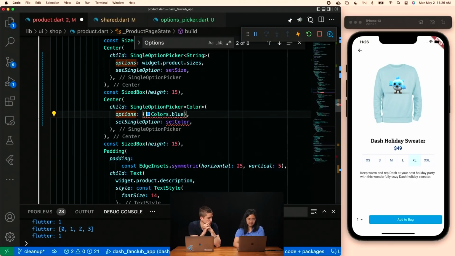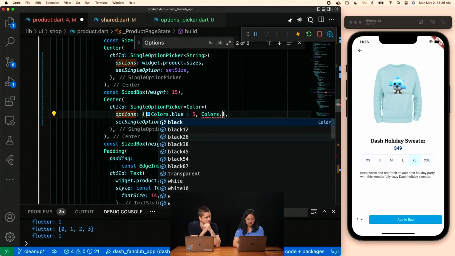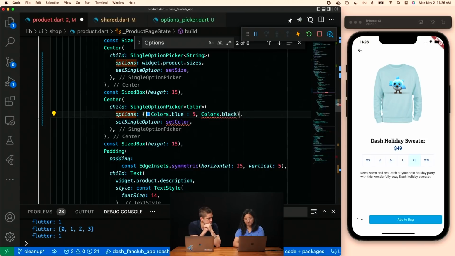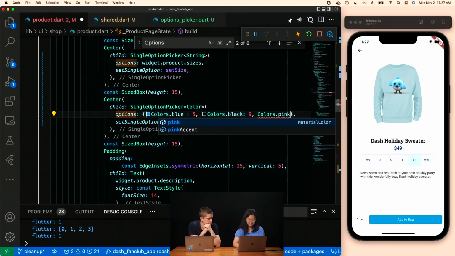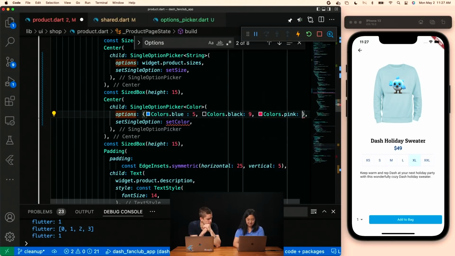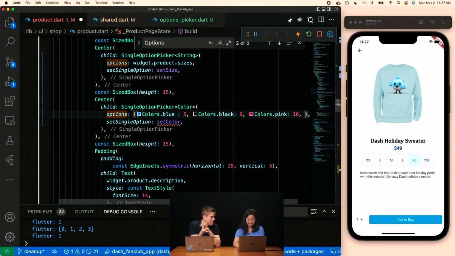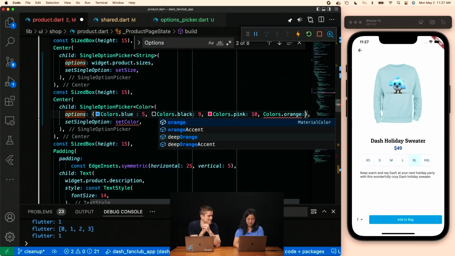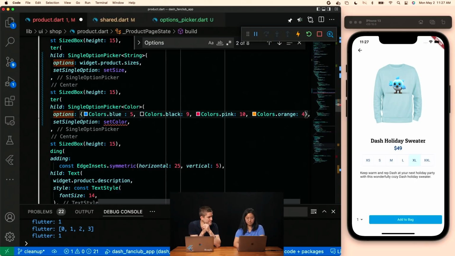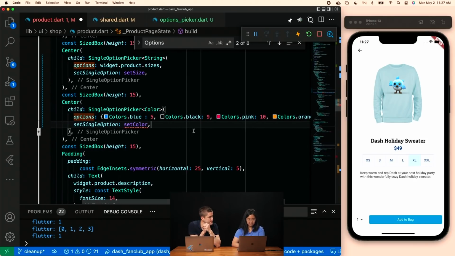All right. So we can say 5. A couple of those, yeah, great. Colors.black. Can never go wrong with a black sweatshirt. Yeah. So let's say there's 9 of those. Matches with everything. Yeah. Colors dot, we're gonna go some pink here. All right. So let's say there's 10 of those. Great. And let's give it one more. Right. So let's say something like orange, and say there's 4 here. Love it. Cool. And then we can just save that.